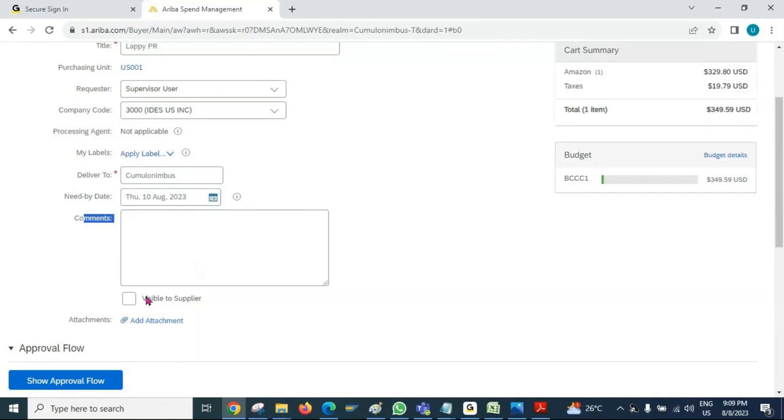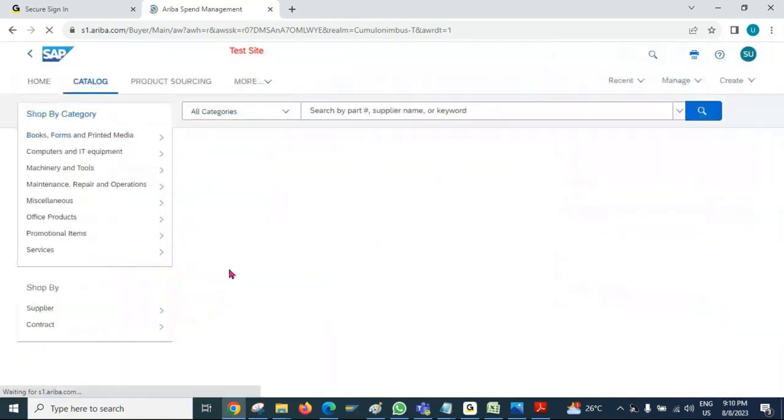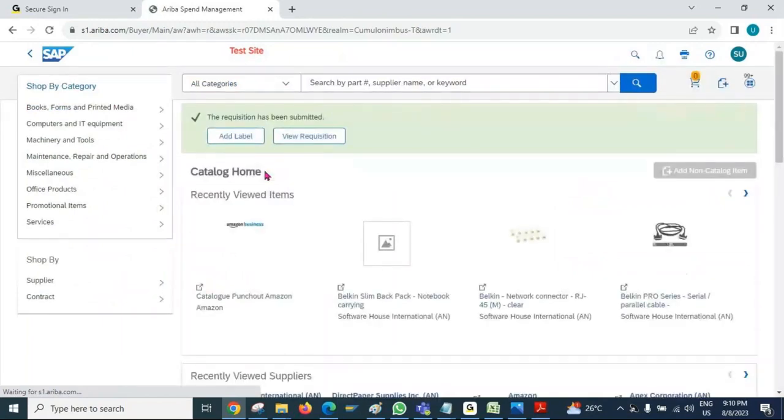We can see we have this kind of checkbox here. Okay. So if you enable this checkbox, then only it will be visible to the supplier. And if you disable it, then the comment you add will not be visible to the supplier. All right, so you can do this kind of thing and then click on Submit, and once you click on Submit, next you can see our requisition is submitted.